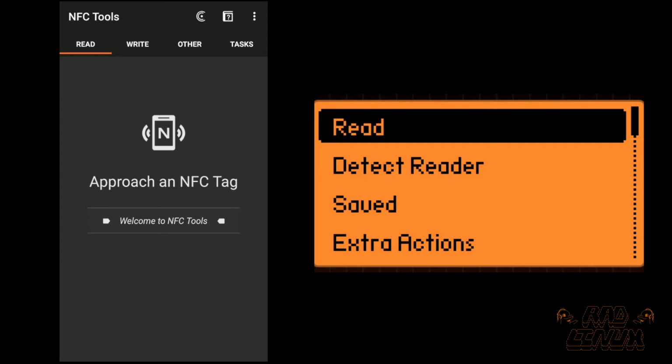Now there are two versions of NFC Tools. One is free and one is paid. The pro version is about, I think, $3.50. And there's also a third accompanying app that is free called NFC Tasks, and that allows us to set up some home automation style, Home Assistant style automation, rather. But let's hop in and see what's going on.